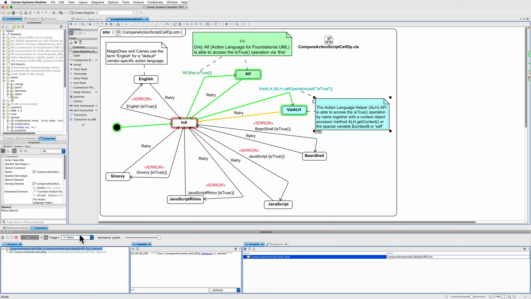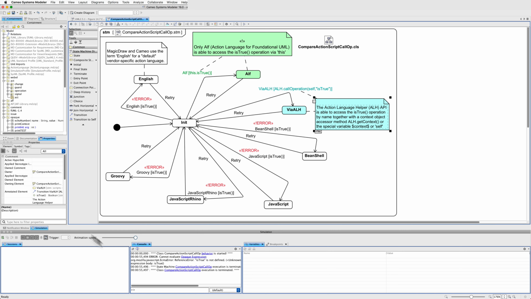I retry, I go back, and if I try any of the others, they will fail. So let's try bean shell, for example. I could not figure out how to access the operation using any of the other scripting languages. Maybe there's a way of doing it, but I could not find any way of doing it. So what happens is you get an error.